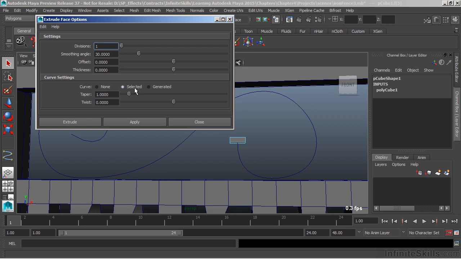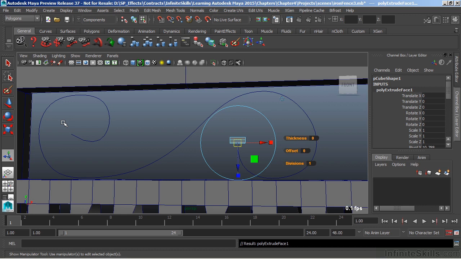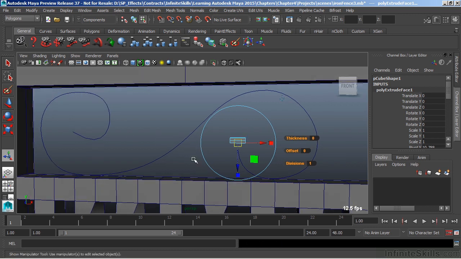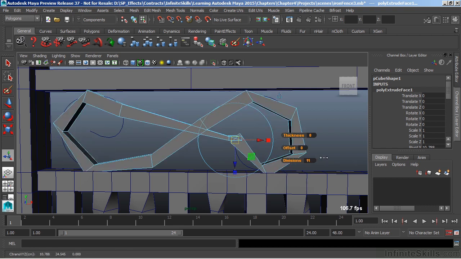Now, if there's no curve present and we don't select one, then it will do a normal extrusion. So we'll select our curve and we'll hit Extrude. That'll close that up. Now I don't really see anything happening here yet because we need to add some divisions. So I'm going to middle mouse and increase those divisions.